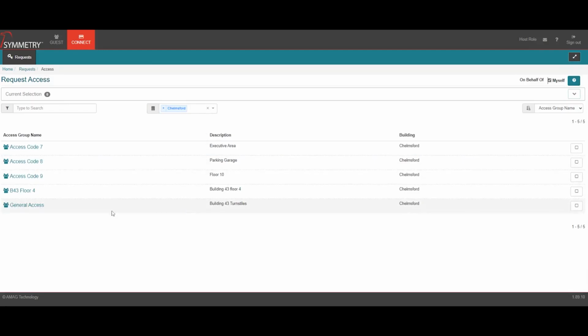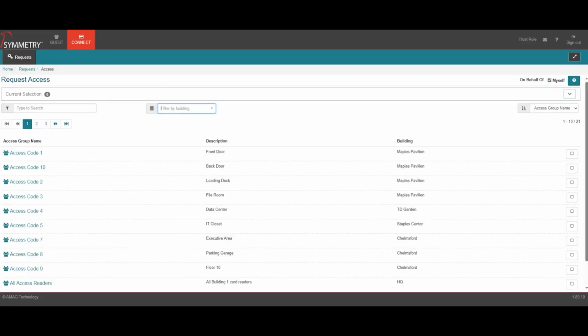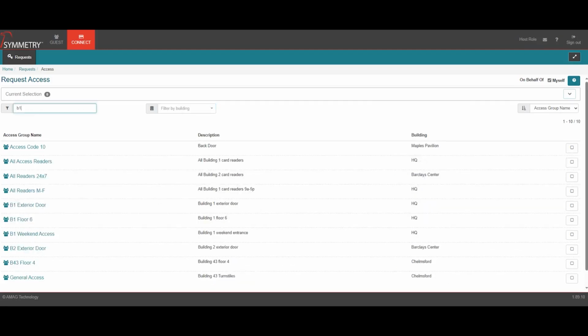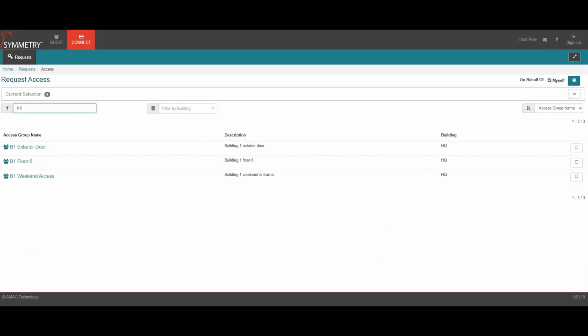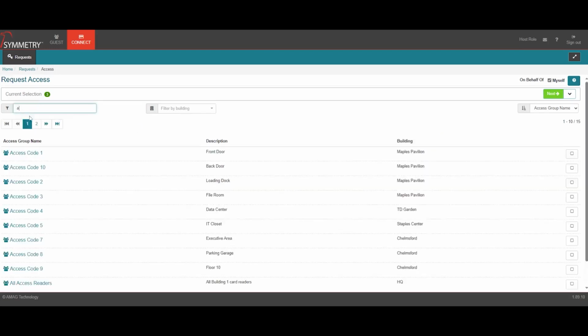You'll notice the screen defaults to the building where you reside in your feed, and it will filter the list of access codes down to only those assigned to that building. If you want to look across all of your buildings, just remove the building filter, and then you can type information into the search bar and it will automatically filter down your list. I'm going to go ahead and select a couple and then clear the filter. And now I'm going to select an additional access code.